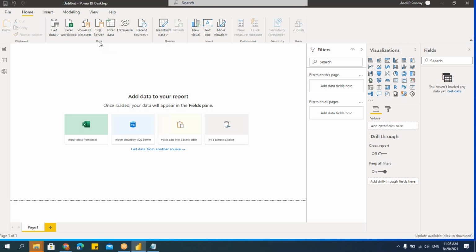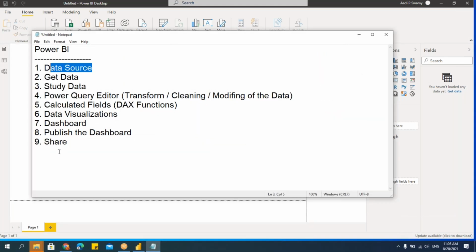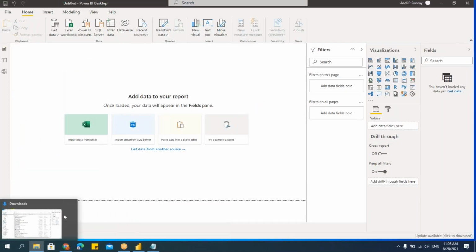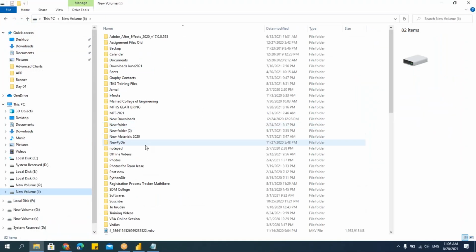That is called a group. In this group, I have this get data, Excel workbook, and a few other options where I can import the data. So what are we doing now? We're just following the step get data, where I am trying to import the data. So what is the first step? First step is here I'm trying to understand the data source. So what I have done here, I have the data source which I have shared with you guys.